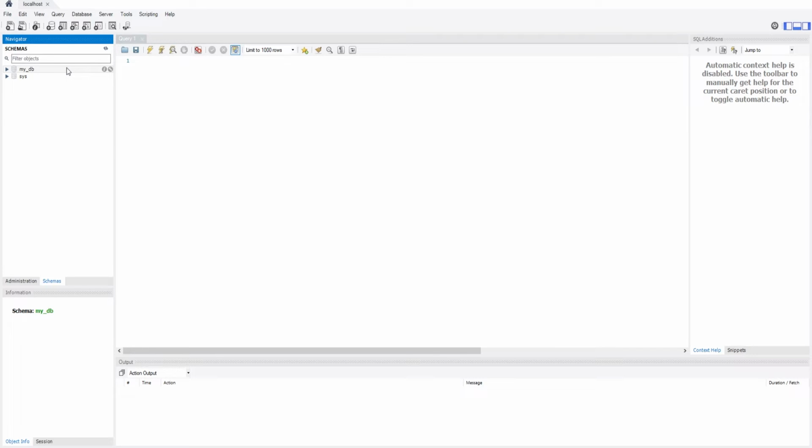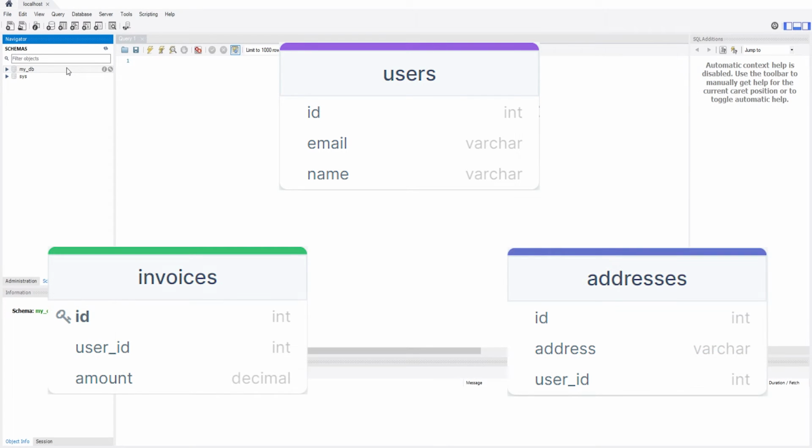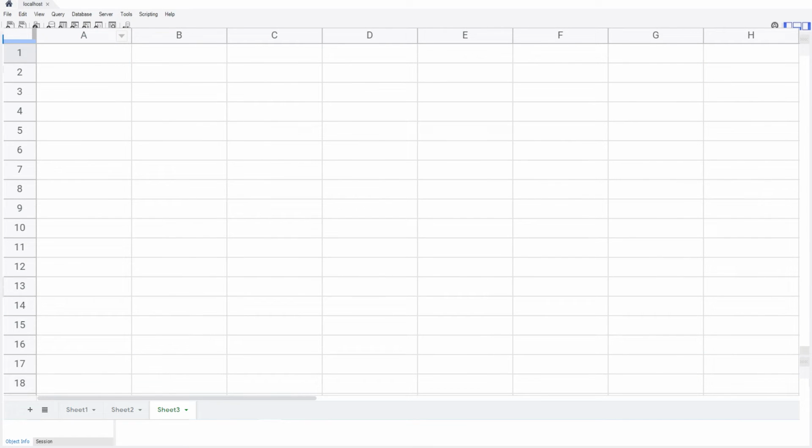Now let's create our first table. Tables are what actually store the data. You can have a table to store users, for example, a table to store invoices, addresses, and so on. You can even have tables that relate or reference other tables. So you can think of tables as kind of like Excel spreadsheets, for example. It has a name, columns, rows, cells, and so on.